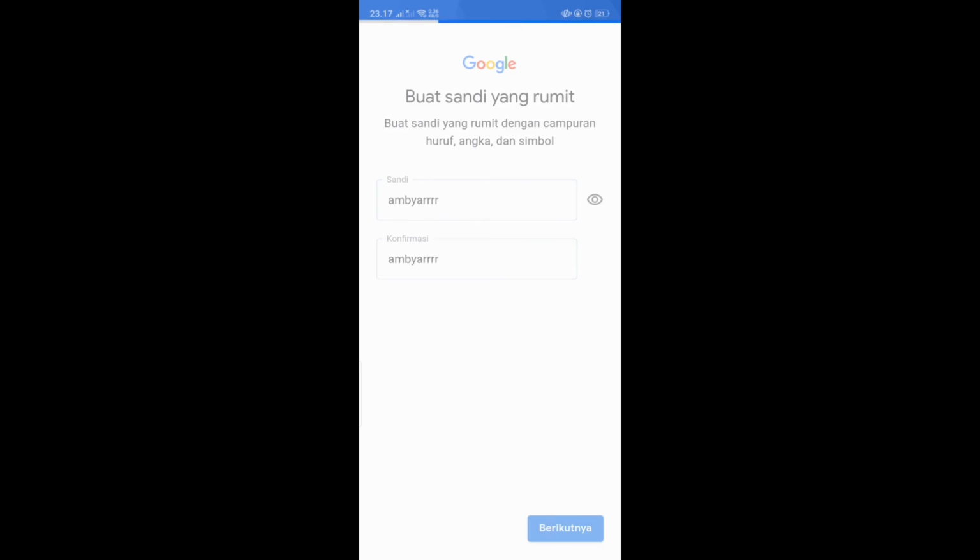Make a password according to what you want, then enter your mobile number if there is one. After that, review your account info, then click I Agree, and wait for the process.